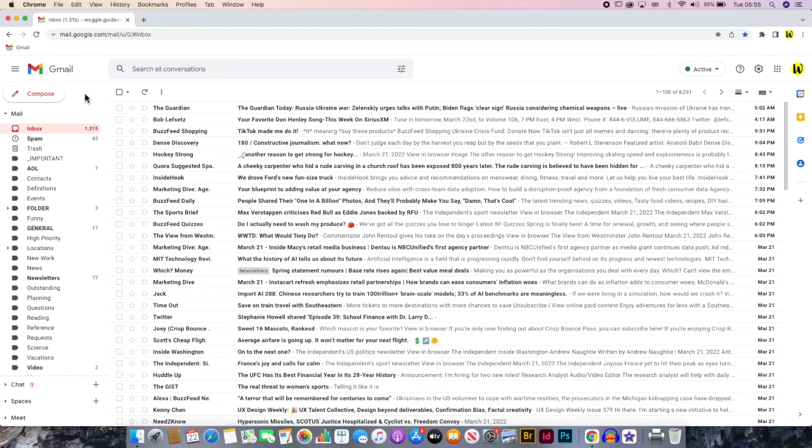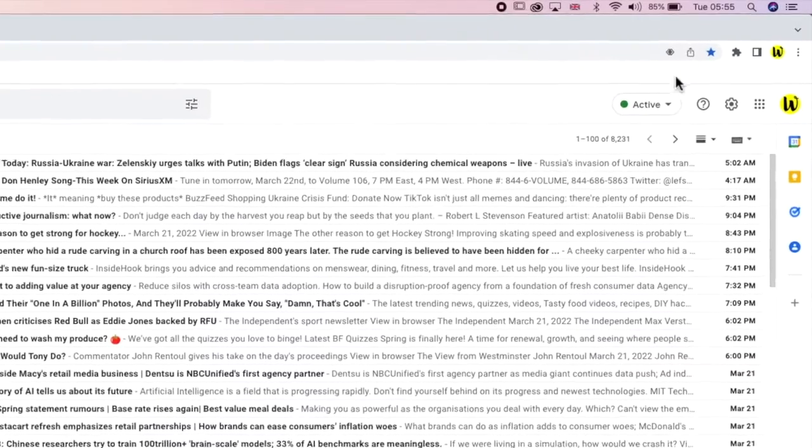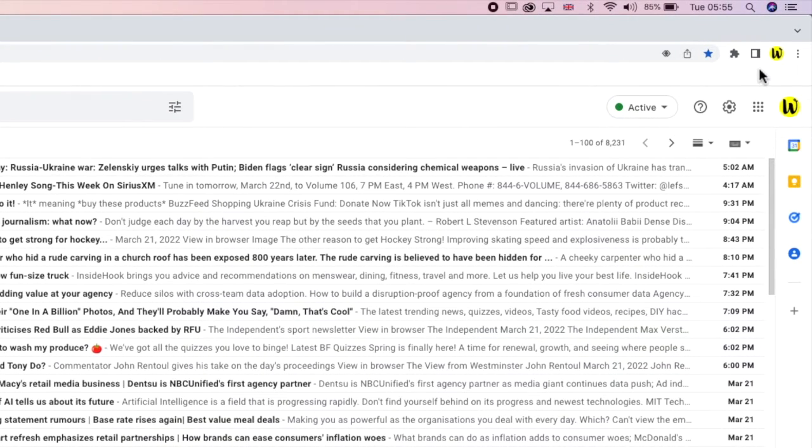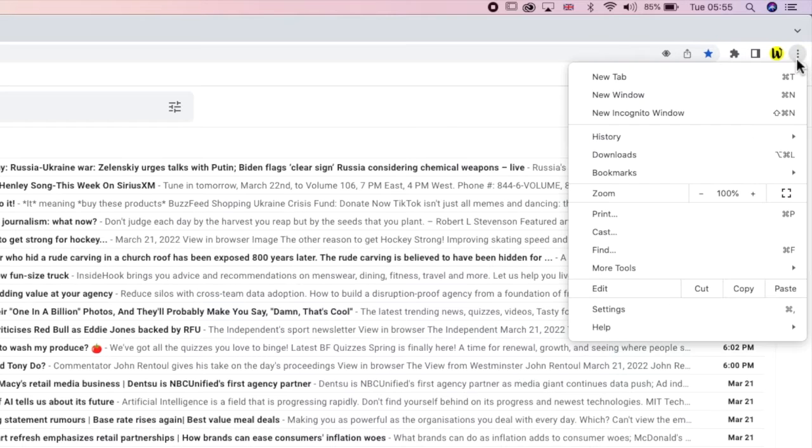Whilst logged into your Gmail account, you can add the icon by moving your mouse to the top right of your Chrome internet browser. You'll see a three dots icon next to your Google profile picture. This icon indicates that there are further options available behind this link. I'll click on it now to show these options.